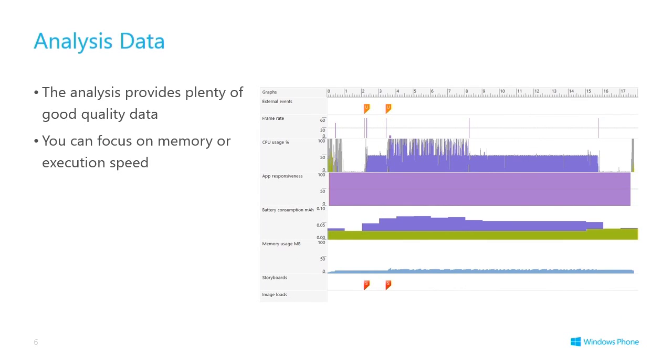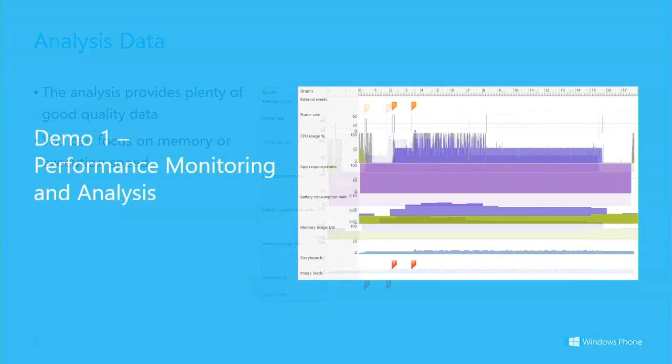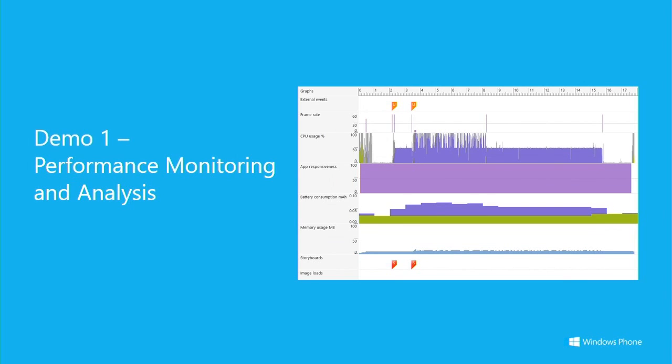You get really detailed data out of this. The analysis provides plenty of good quality data, and you can drill down and focus on memory or execution speed with the detailed analysis. So let's have a look at what that looks like.